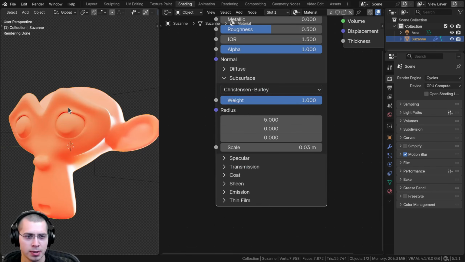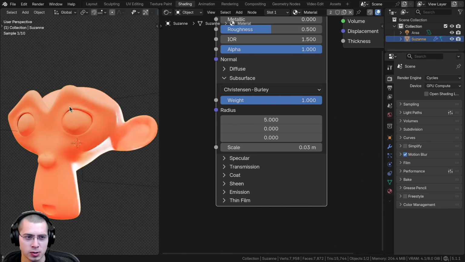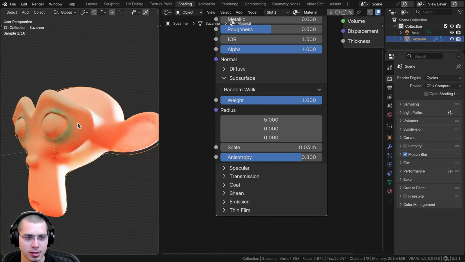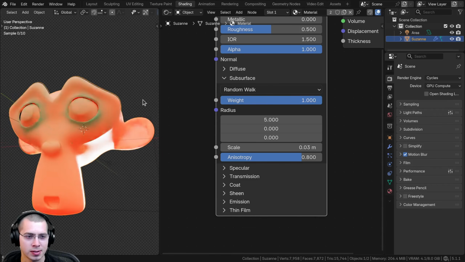So here's the first type. That definitely just doesn't look like skin. It's kind of too blown out. There's too much subsurface, especially in the front here. And the second type here doesn't look like skin quite as much. It just doesn't look as realistic.